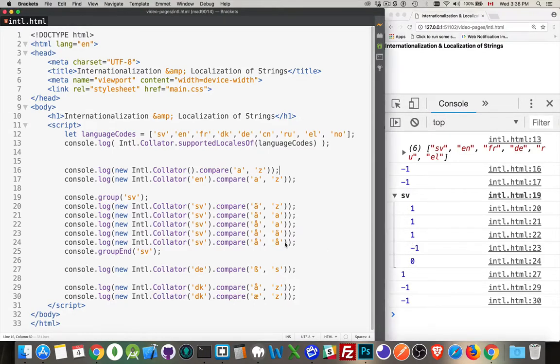Now, we can actually specify more options. There are more options available to us. So what we do is we come in here to where the language is specified. I'll just do this first one right here.